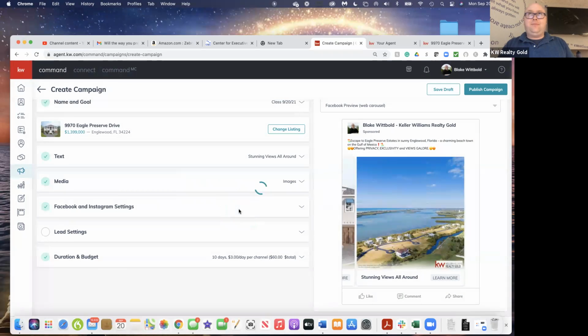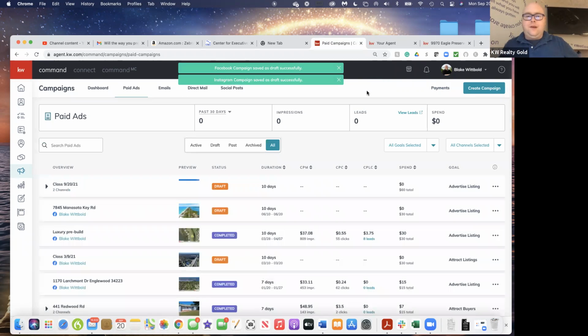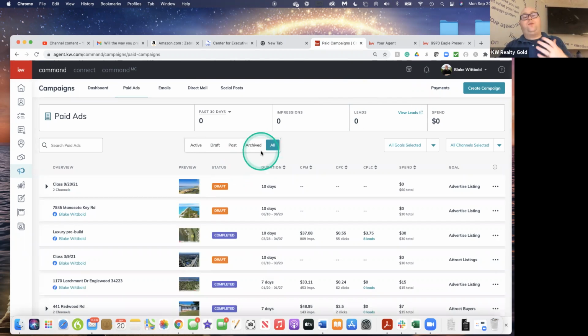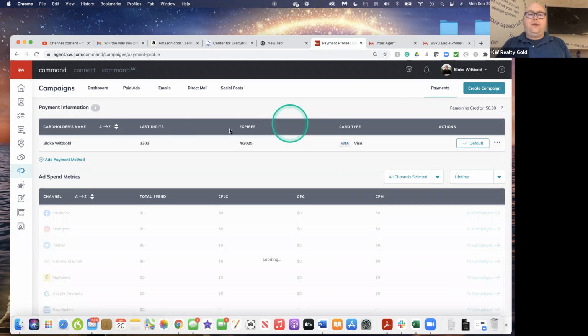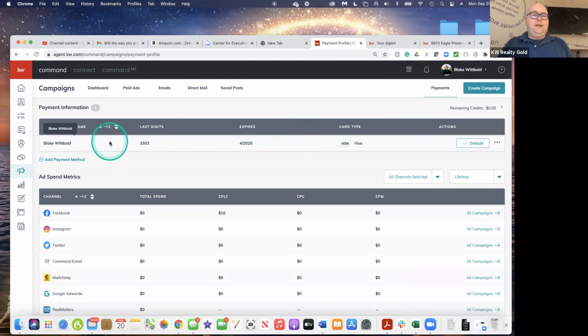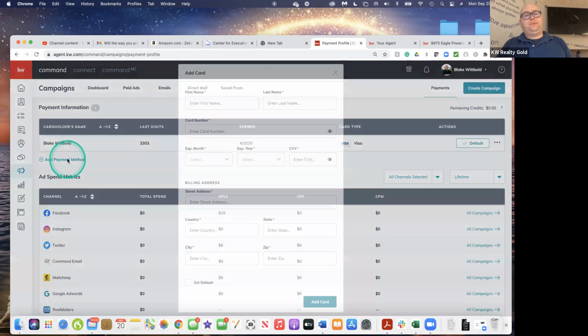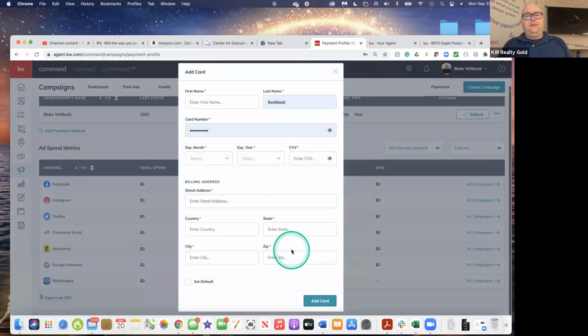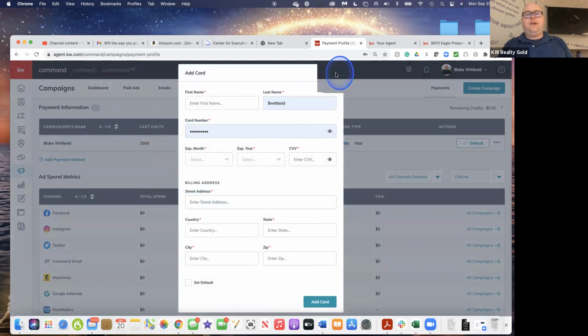Probably the second step, which I missed, I apologize. The second step in this process is going to be putting in your credit card number. As soon as we get this saved and into the main area, I will show you guys that. Okay, so now, before you even create an ad, you can click on payments and you can add a credit card right in here. And choose add payment method.